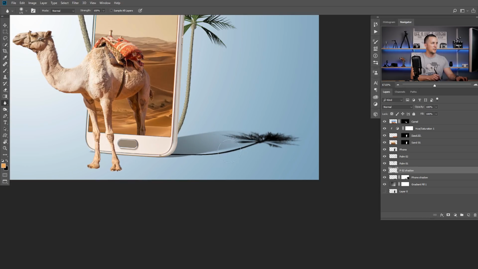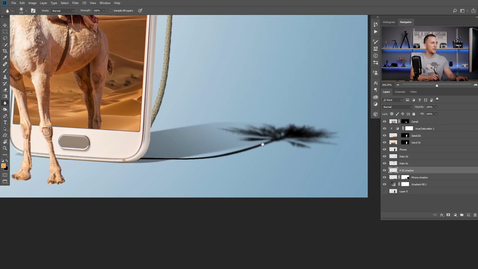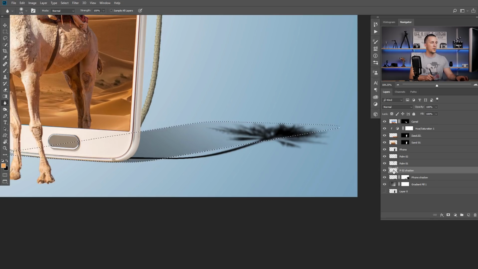Okay, this just a little bit, and now I need to erase everything that is overlapping with the shadow of the phone. So let's select the shadow of the phone like this, press again Control or Command and click on the layer, making a selection around the shape of the layer. And now I will go here and click on the layer mask. I need to invert the layer mask, and that's it. Now I have only parts of the palm tree that are out of the phone shadow.